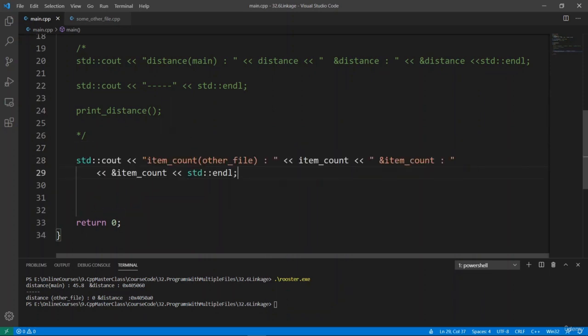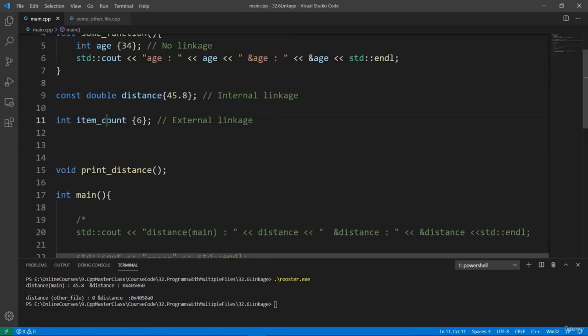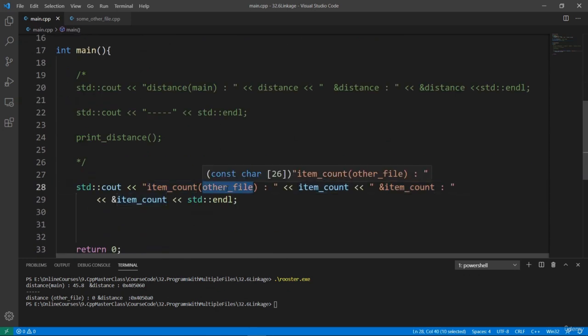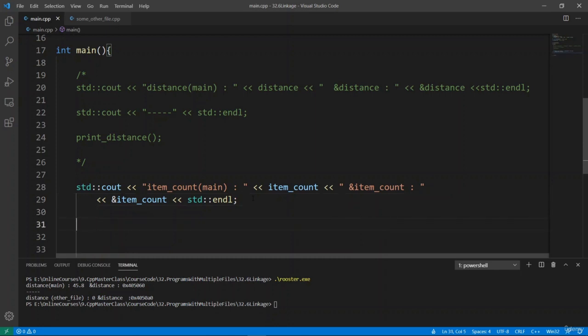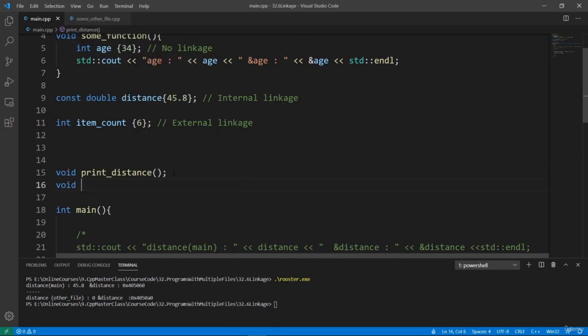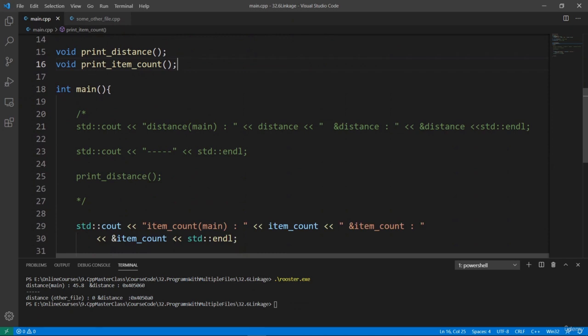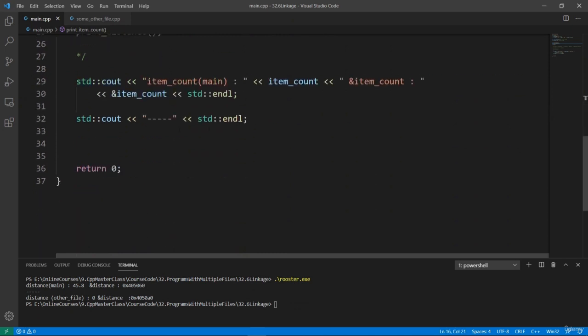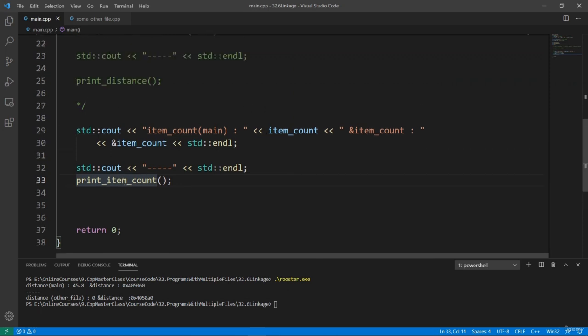Let's do that. This is going to print item count that we have in main here. So let's say that this is from main, and we're going to put a separator in, and then we're going to set up a declaration for the print item count function. We can go on top here and do that. And if we have this in, we can go down and call the function. So let's do that. We can say print item count, and if we build and run this program, try to think about what we're going to get.